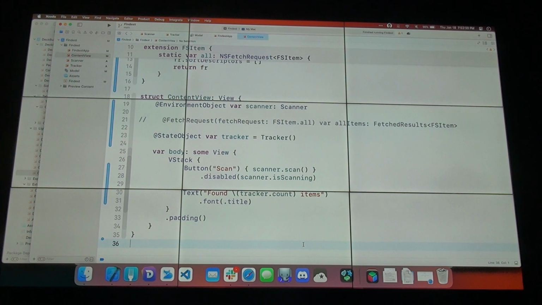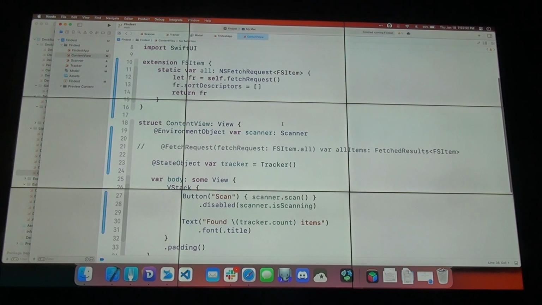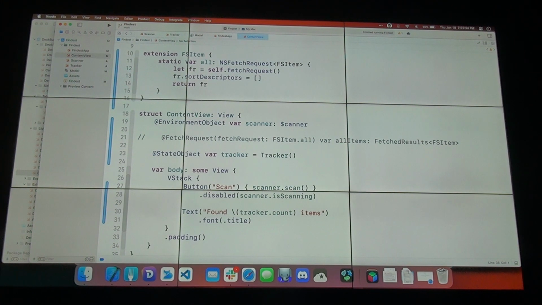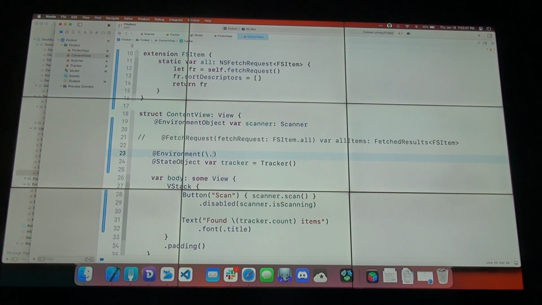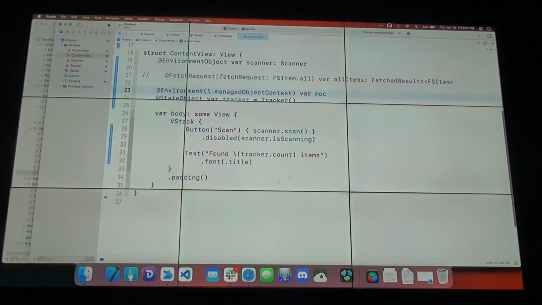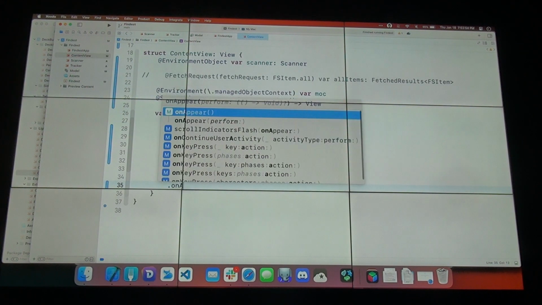Now there's another thing. This tracker needs to know which managed object context it's supposed to be watching. So I'm going to pull that out of the environment here. Managed object context, var mock. And I'm going to put in an onAppear here.